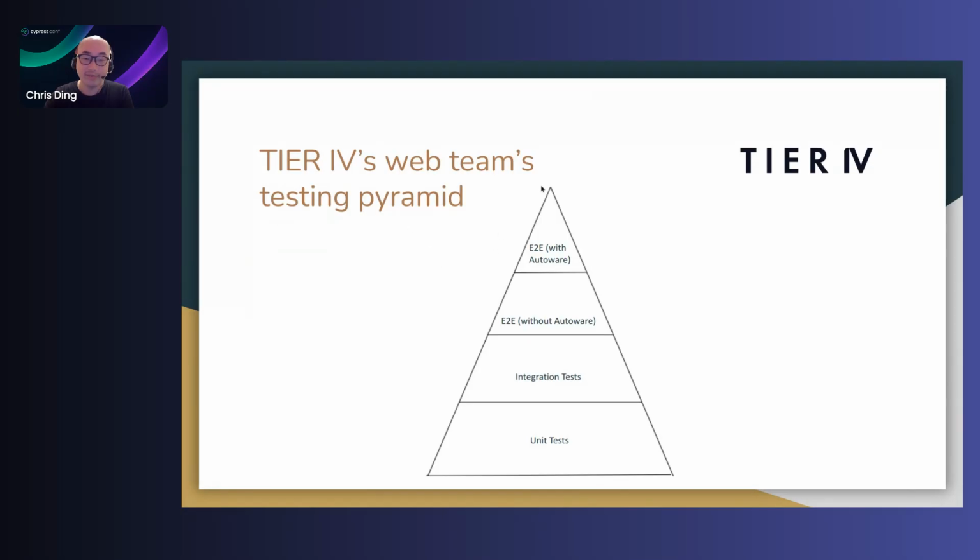I'm sure everyone has had a look at the testing pyramid before, but with the edge component I just explained in mind, there are unit tests and integration tests, which are the same as everyone else's, but there are E2E tests, which are actually split into two layers. There's the E2E test without Autoware, which is pretty much mocking Autoware, and there's E2E with Autoware. This E2E with Autoware is the main focus of this talk. This is testing the edge component, and the other is testing without the edge component and without Autoware.